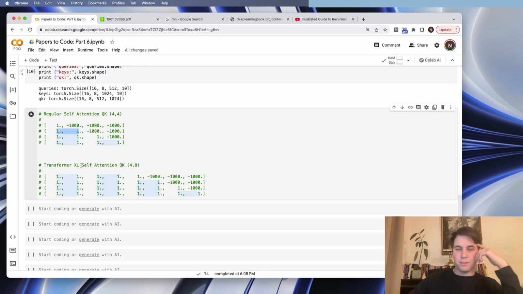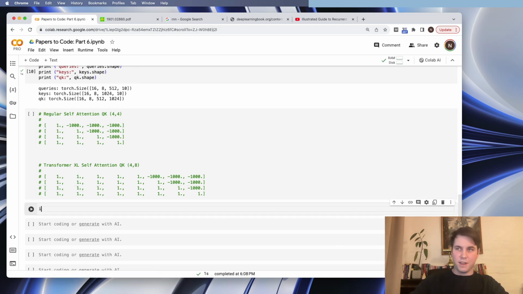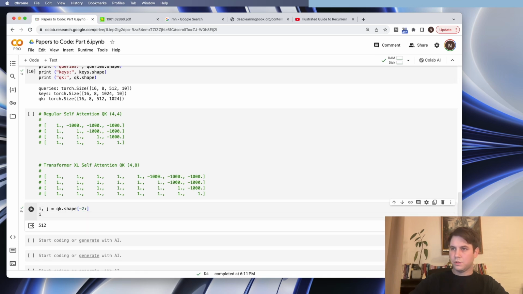In Transformer XL, the same thing applies, except that we get to see all of the tokens of the previous segment. So at each step, the probability distribution is spread over not just the current tokens, but also the previous tokens. So we're just applying it this way, and we should get the shape of this, just so we have it. We'll call it ij. We want the last two.